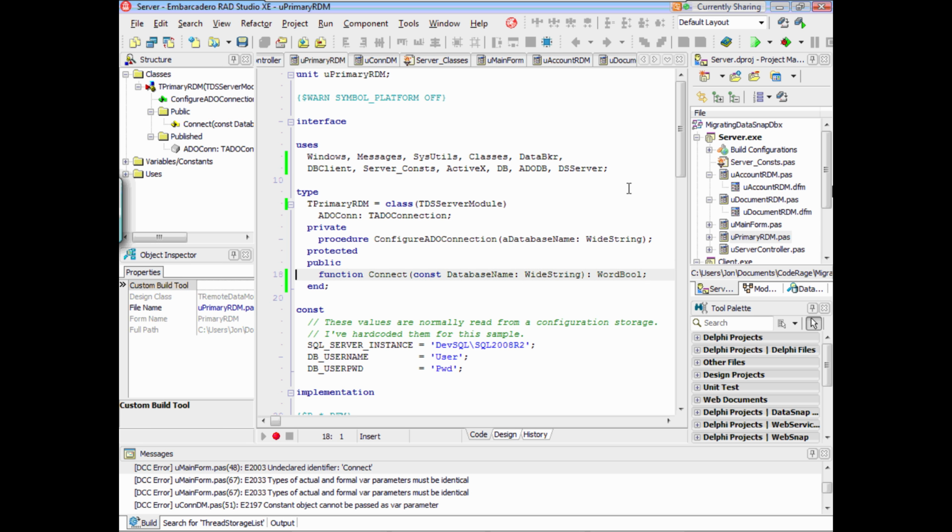Okay, another unsupported data type. And I actually put this in here on purpose and I forgot. Word bool is not a supported data type. So the easy solution is to change it to Boolean.